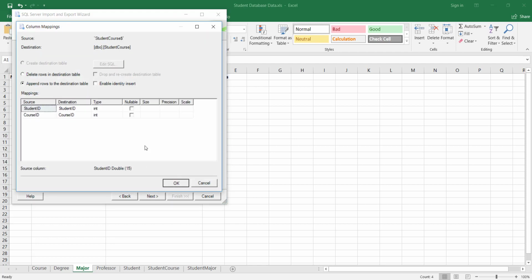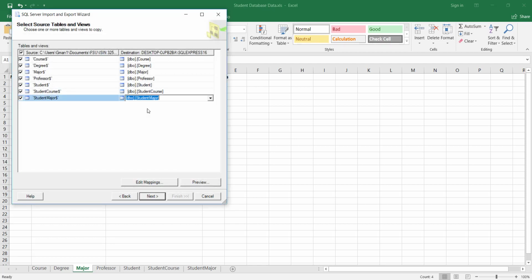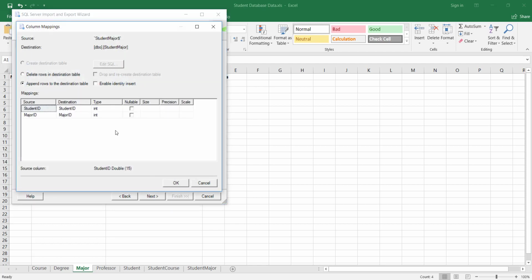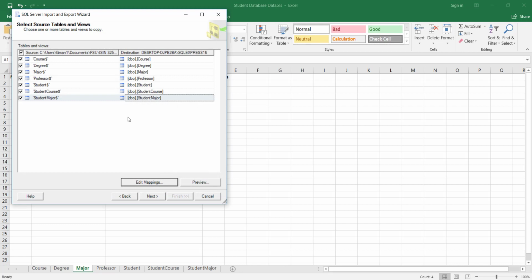These look good. Student major, edit mappings. Looks good. Okay. So the reality is what should happen is everything should be able to load except for the student table. We'll have a problem because we had that identity setting.